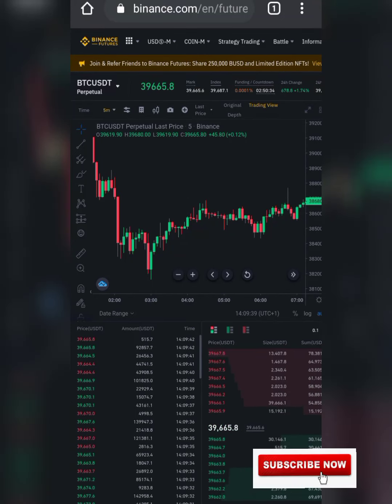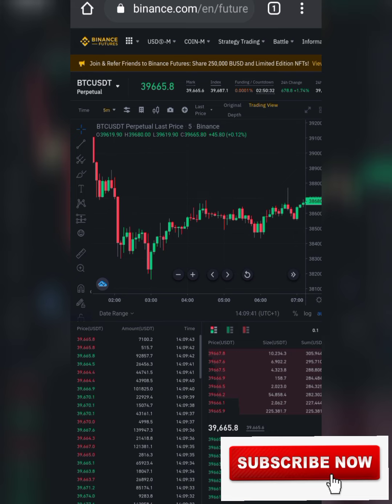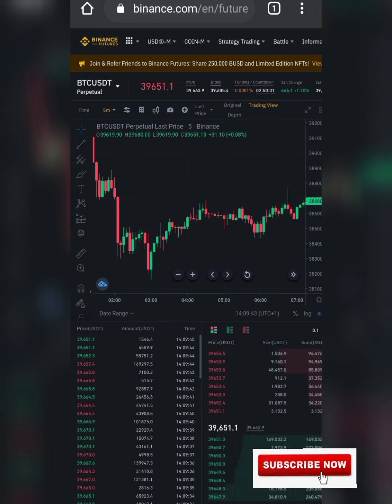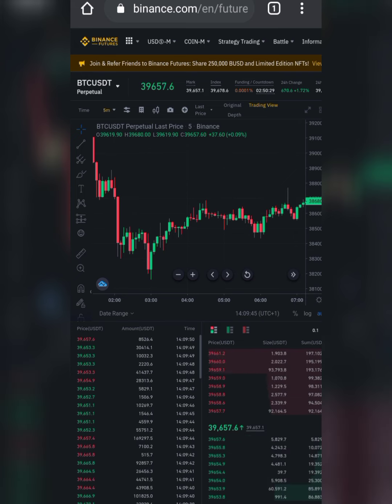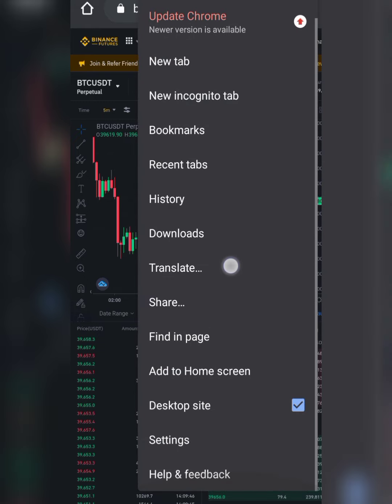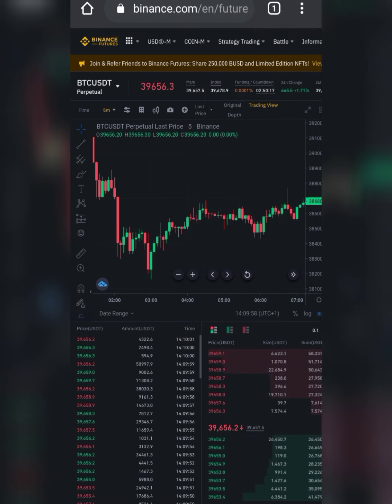My name is Emmanuel, and right here I'll be teaching you how to use your indicators to make precise decisions when trading on Binance. Now the very first thing you want to do, if you are using your smartphone, head over here on your Chrome browser, click on these three icons here, and then toggle on this desktop site so that you can be on your desktop version mode.